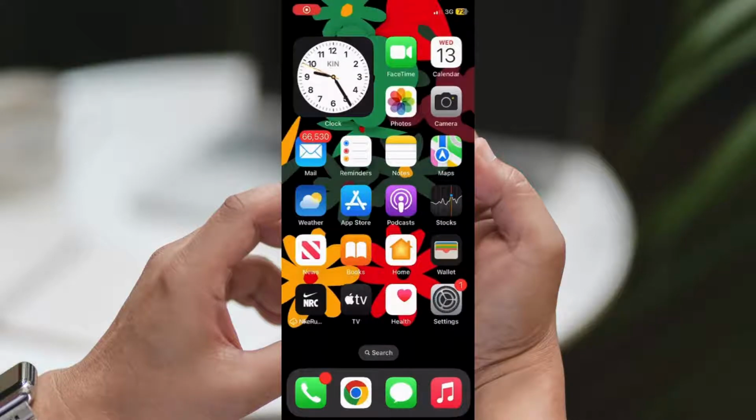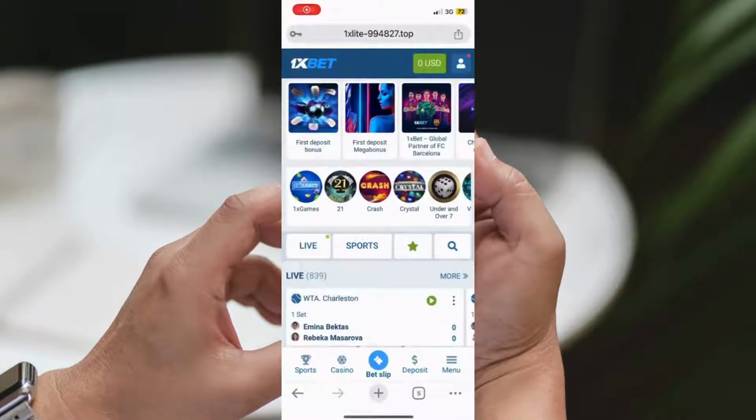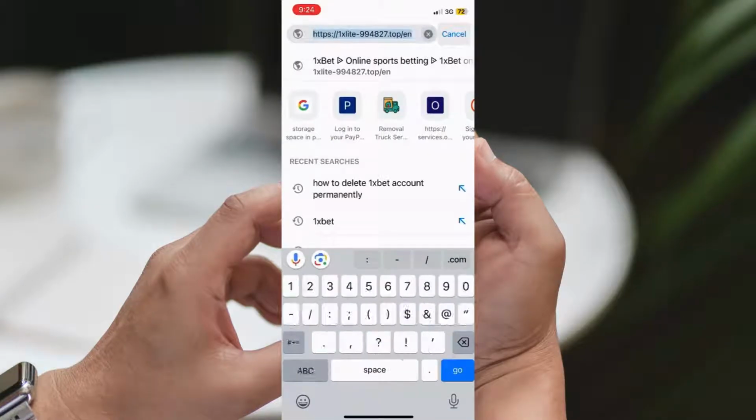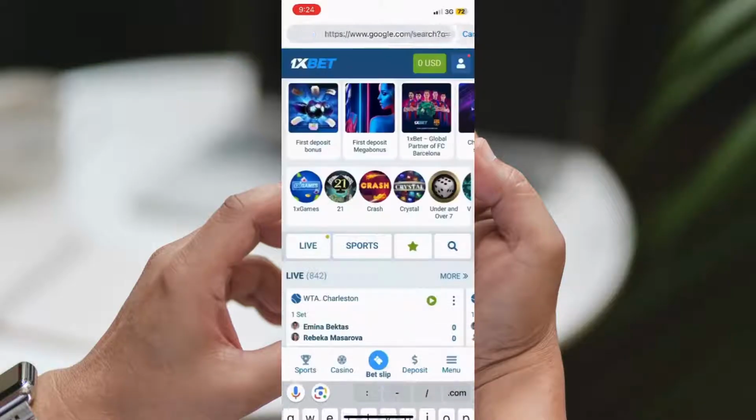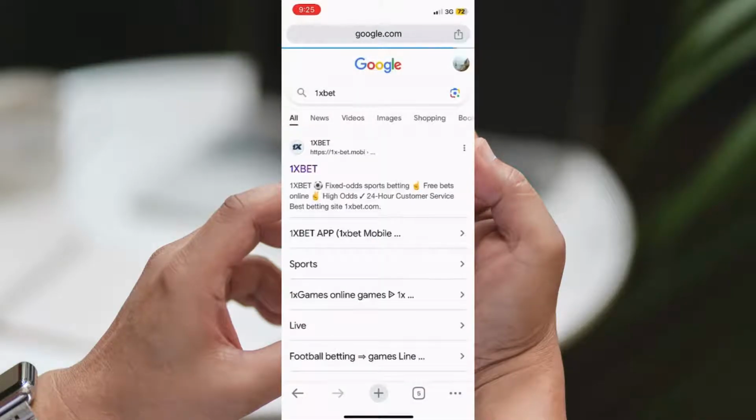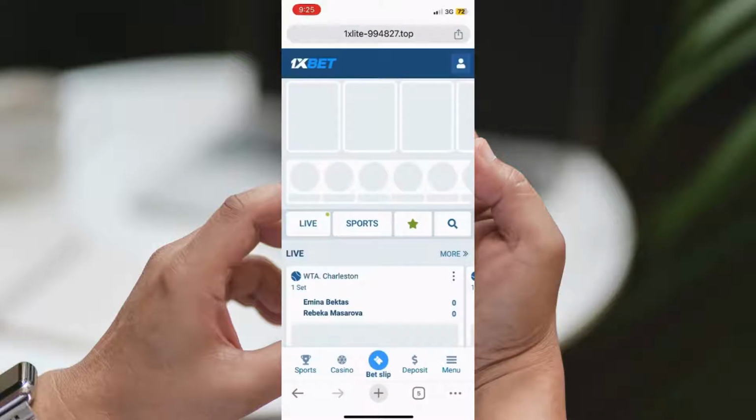To remove your phone number from your 1xBet account, you typically need to follow these steps. Visit the 1xBet website and sign in using your credentials. Access your account settings. Once logged in, look for an option like My Account or Account Settings. This is usually located in the top right corner of the website.